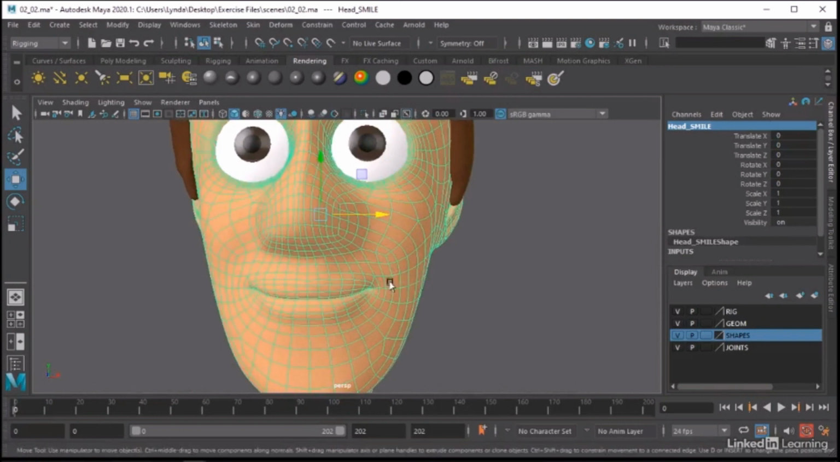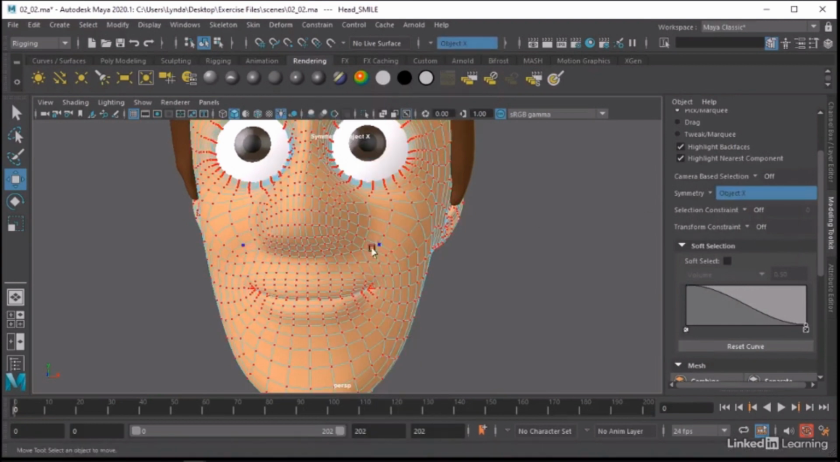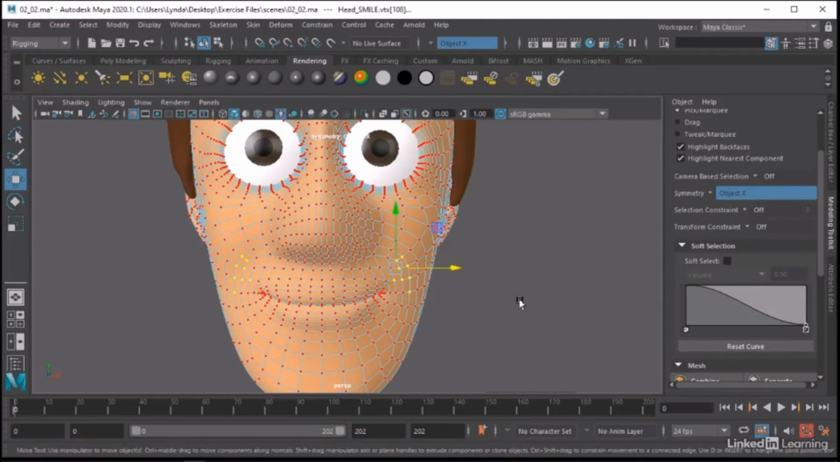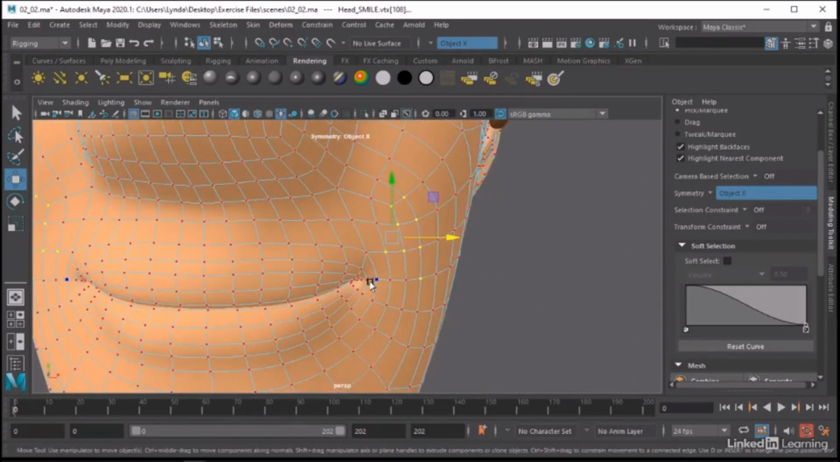When I model, I want to model symmetrically. So I'm going to open up my modeling toolkit here. Let's turn on symmetry for object X and go into vertex mode. As you can see, when I select one side, it selects the other. We are going to be modeling symmetrical shapes, and it makes sense to actually model them at the same time. So if I always have symmetry turned on, hopefully everything will model properly. What we want to do is create the smile shape.